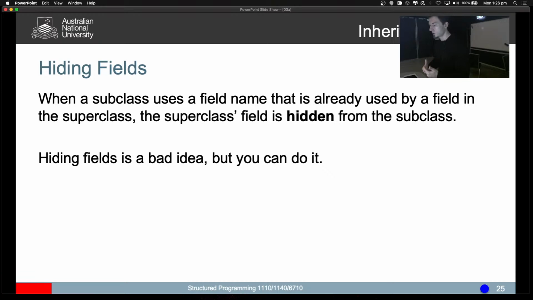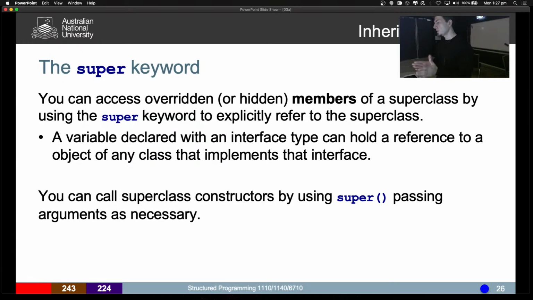The super keyword, again, quickly, we have seen this. This allows you to refer back to the parent, to call its constructor, to access their fields, and to access the methods of the parent. Yes, so I think we have seen examples of all of this.